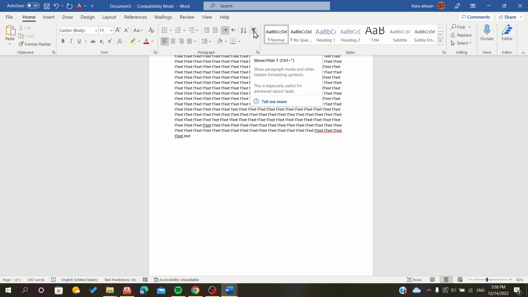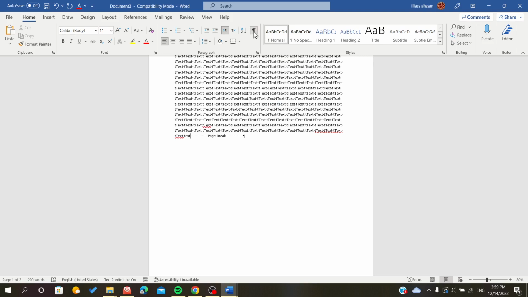Basically, all this button does is show the special characters or the hidden characters like the tabulations and the line breaking, as you can see, or tabulation like this. As you can see, it showed also the page breaks. So now we can delete our page break.